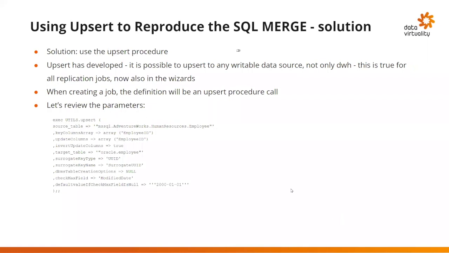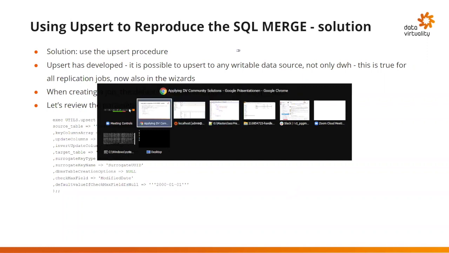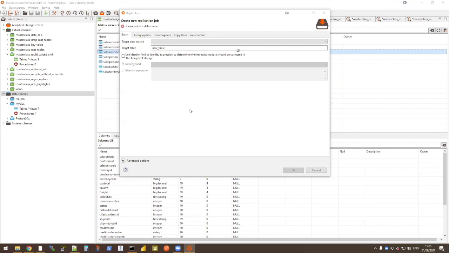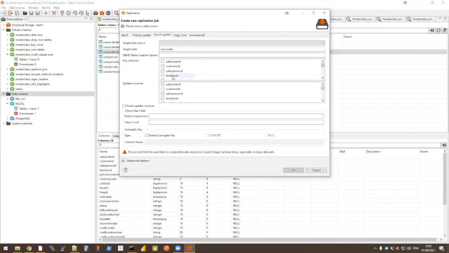Yes. Someone asked about the invert update columns. It wasn't clear how it should be used and what the purpose of that is. No problem. It makes more sense to look at this probably in the wizard. So let's take a look here. All right, with my upsert update, right? For me, it's always better to show this in a graphical way, so that probably will help you.